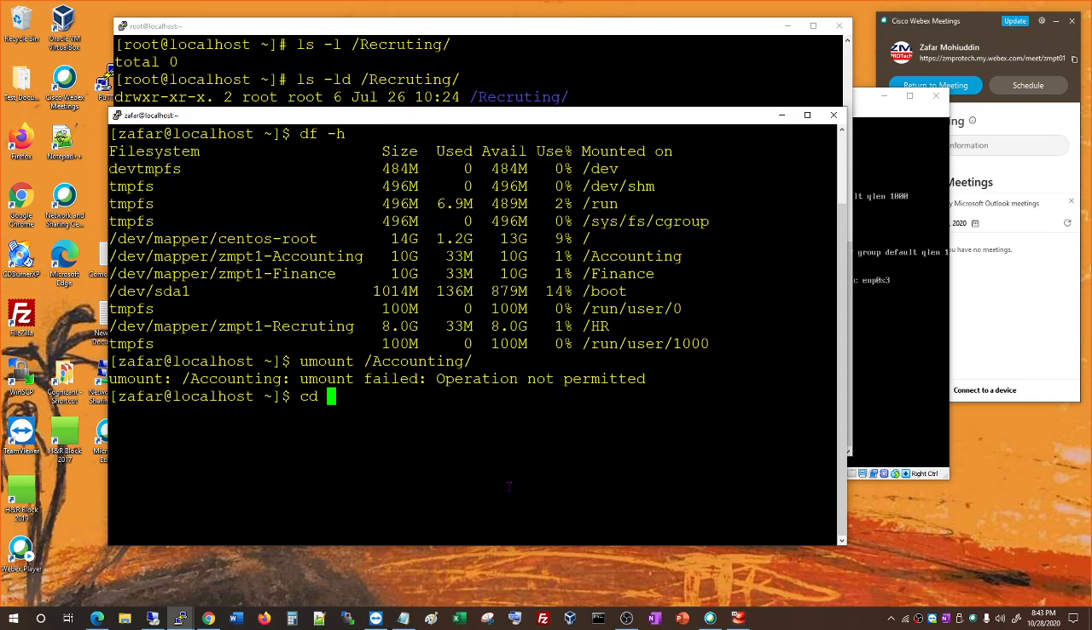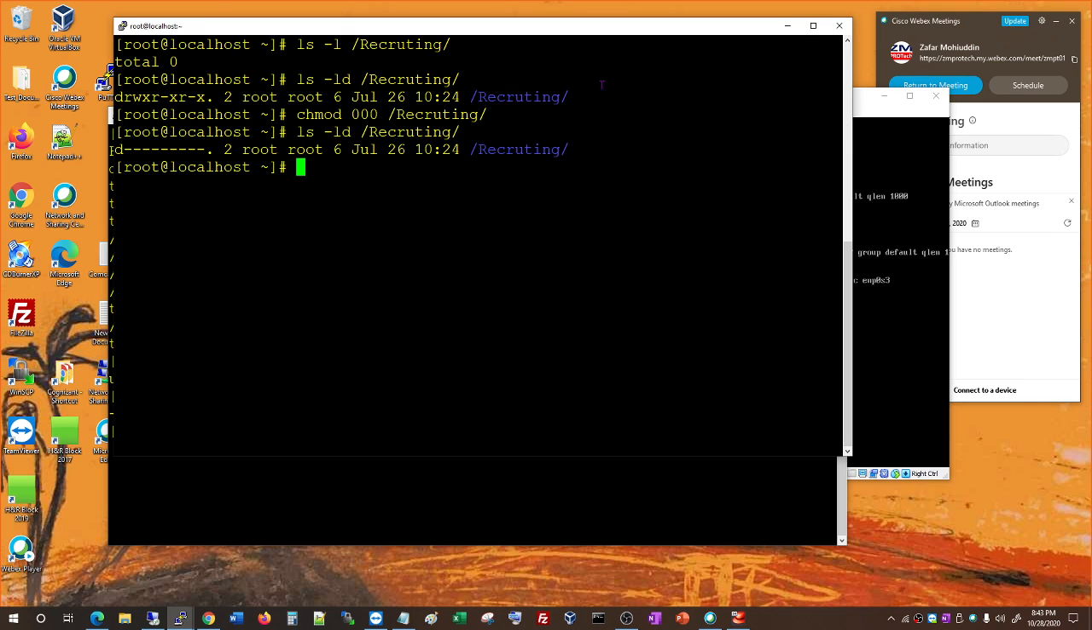So if I want to go into cd recruiting, a regular user is not able to do it. Sorry about that. But I am root, right? Look in here. Nobody has access. I'm able to get in there, no problem. So root is a very privileged user.